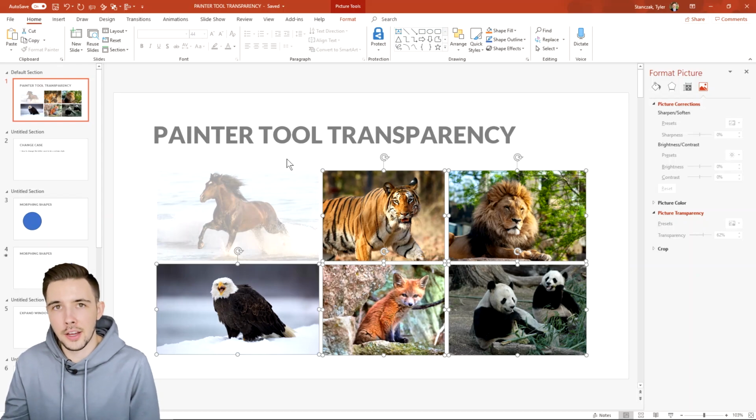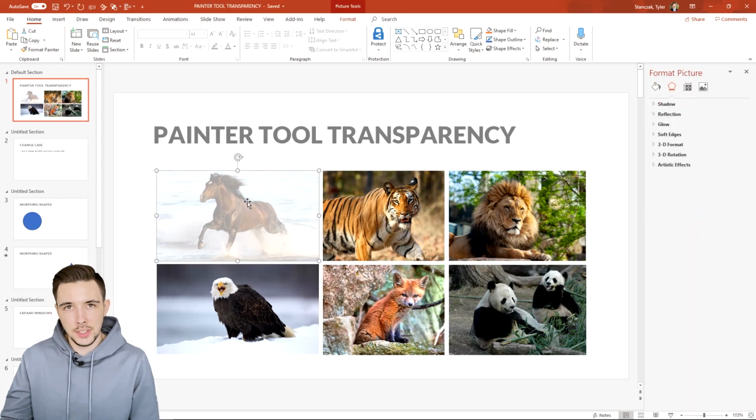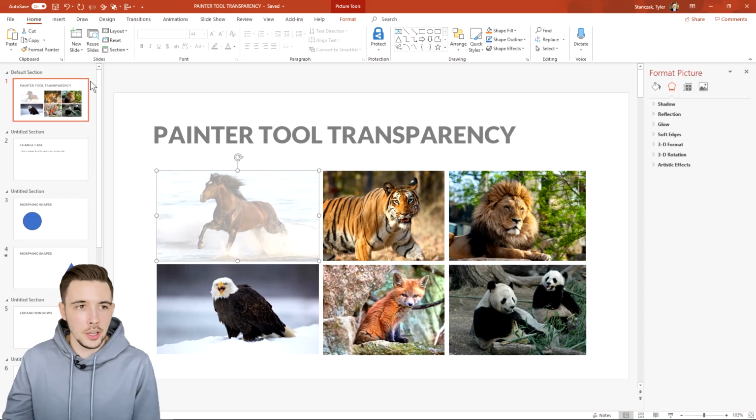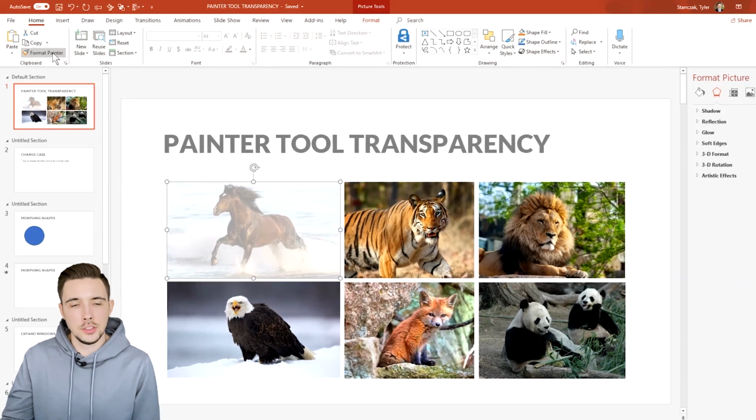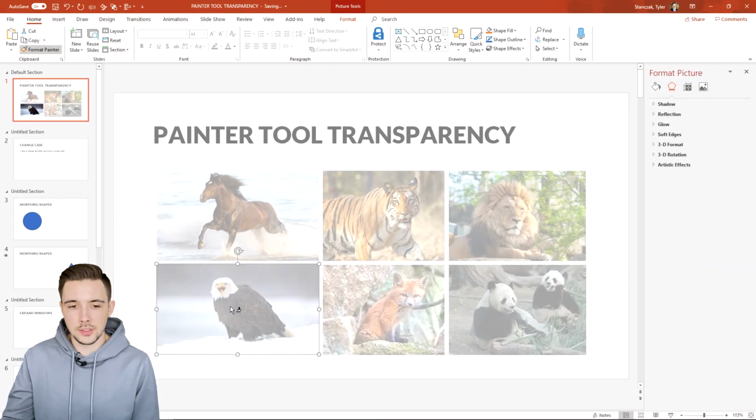So here's a trick on how to fix that problem. If you already have one image with the correct transparency that you would like for that image to be, you can then click on that image, double click on Format Painter Tool, and then you can select each one of these with ease, and that's going to quickly add a transparency to all of those images.